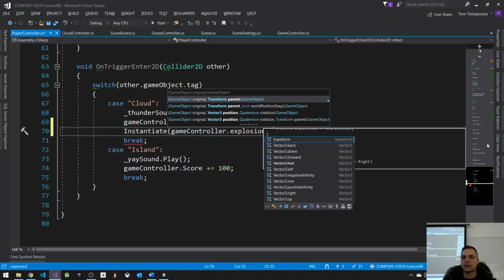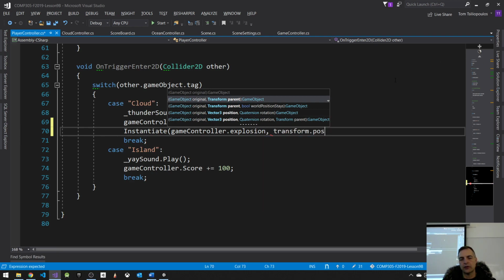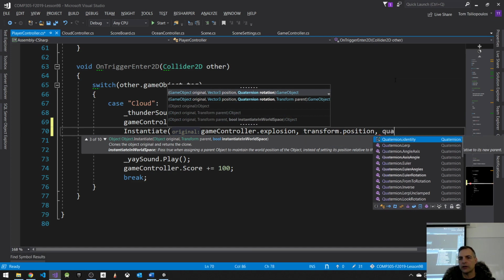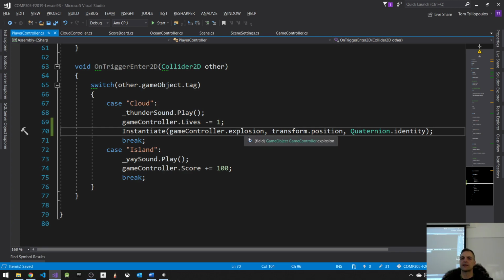I want to put it, where do I want to put it? At my transform.position with Quaternion.identity, which is going to basically put it in place without any kind of rotation. So I'm accessing the explosion prefab that's nested inside of my game controller. I'm positioning the explosion wherever I hit, it's going to position it there, and I'm not rotating it. That's what this means.